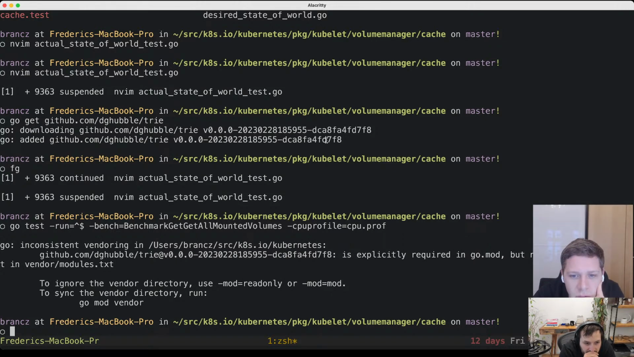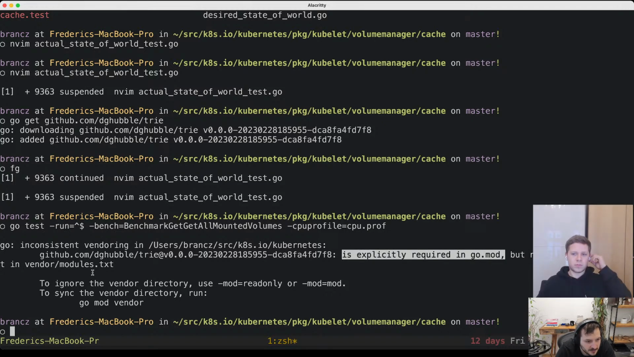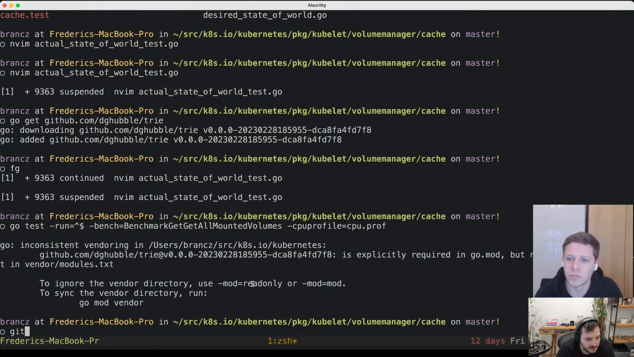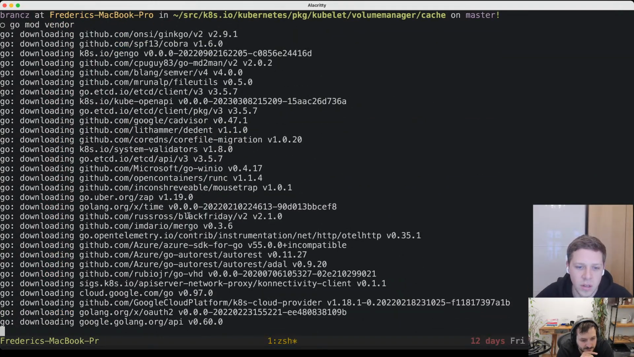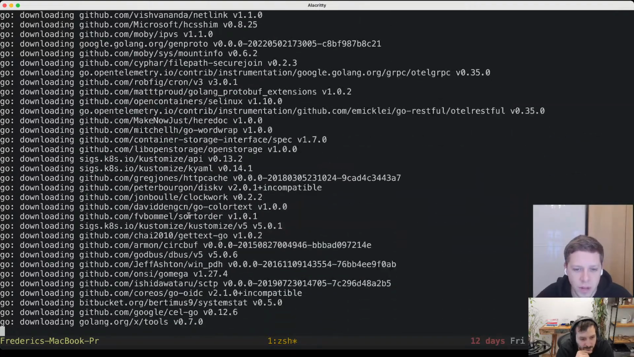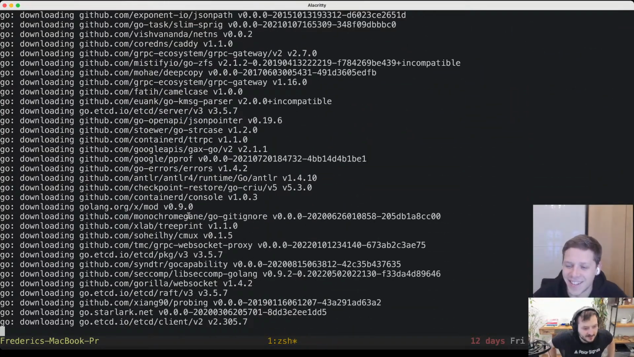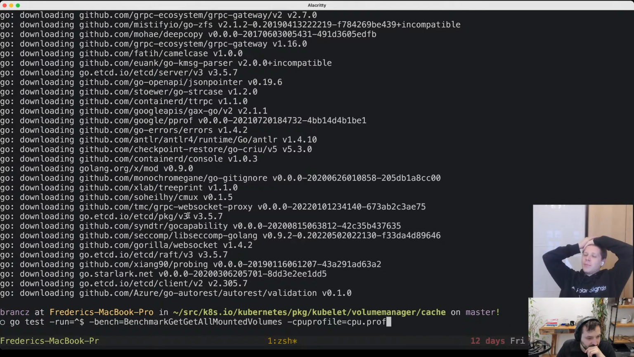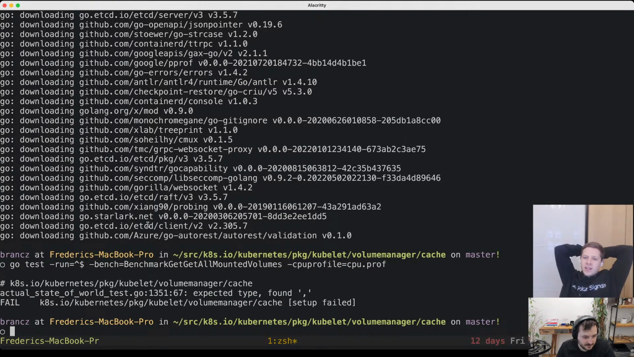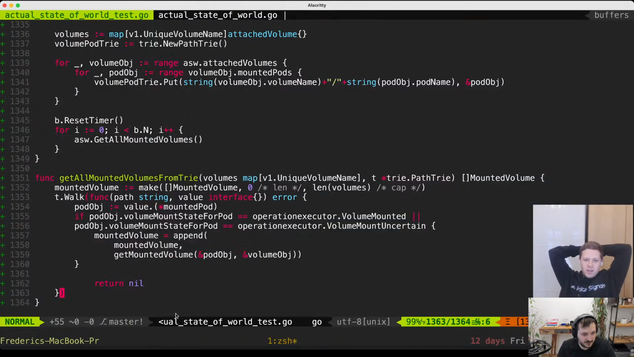Inconsistent vendoring. Oh, this is already explicit. Huh. What did we do here then? I think you just need to go mod vendor, because they actually put the vendor folder into the Git project, right? I don't think that happens a lot these days. Yeah, that's why I haven't run go mod vendor. I used to run this all the time with go dep and stuff, but these days I never check in the vendor folder. 1351. That's why.